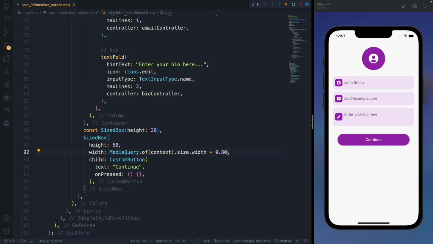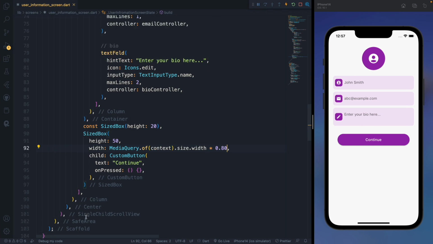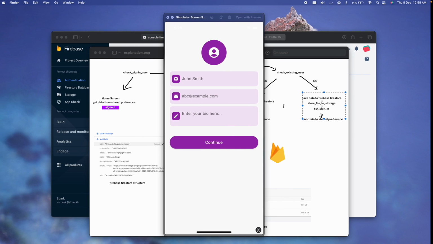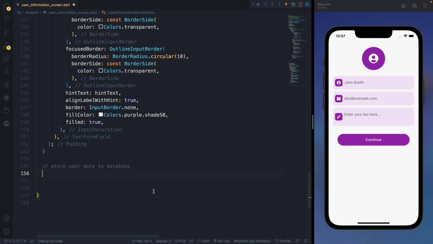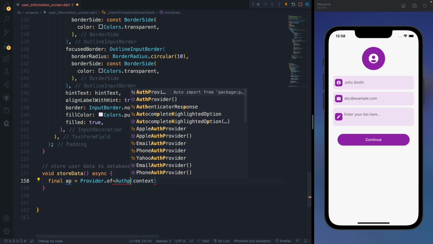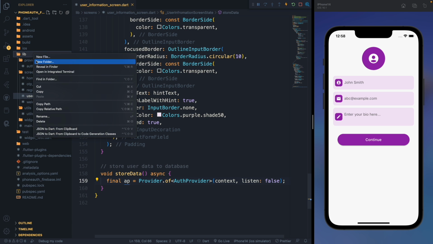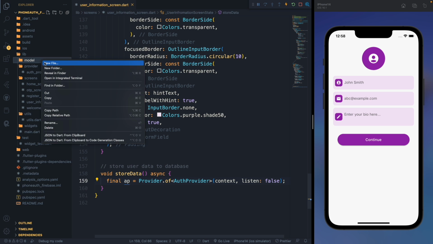And then what we can do is we can store the data. Store user data to database. This was the thing that we've discussed here. Save data to Firestore database. So again, we can do a function which is store database, and we can create the instance for our auth provider, and this will be listen false. Now before we start moving, I want to create the model or the structure of our user data.